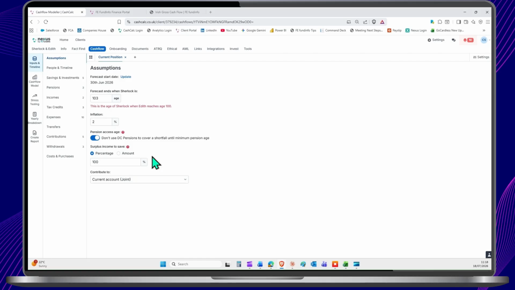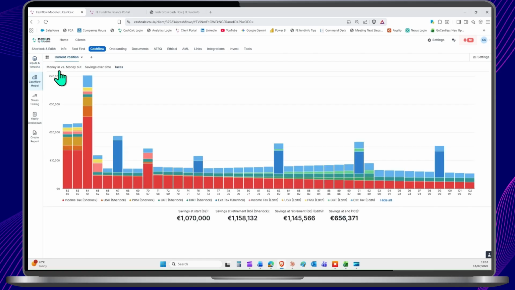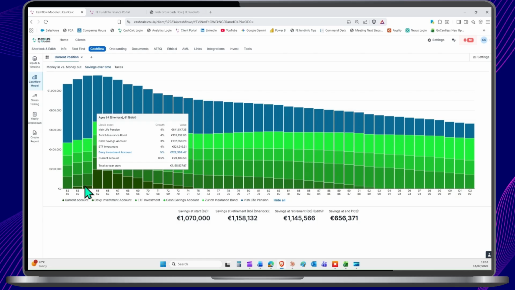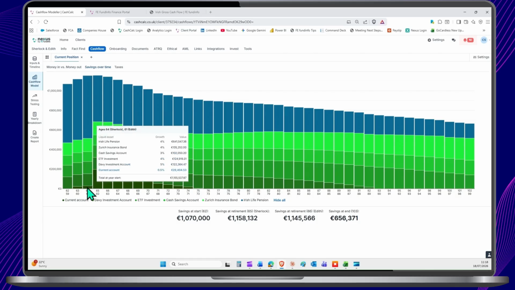At the moment, if I go to my cash flow model and go back to savings over time, actually let's start with money in, money out. You'll see in these early years in particular, this is the dark expense line there. There's quite a lot of income that goes over that expense, meaning there's a lot of surplus income in these early years. And what happens to that surplus income? Well, ultimately, the surplus income ends up in the current account because there's nowhere else to put it. So under savings over time, you can just about see that play out. These little tabs over here, you can see it swelling.